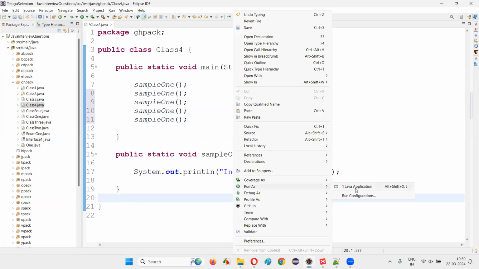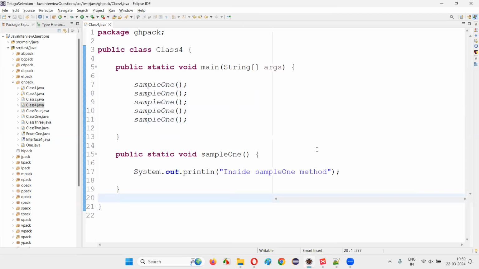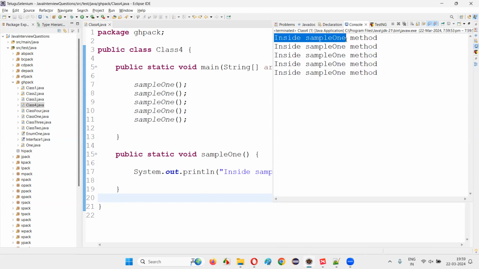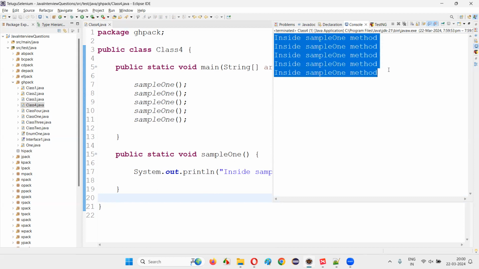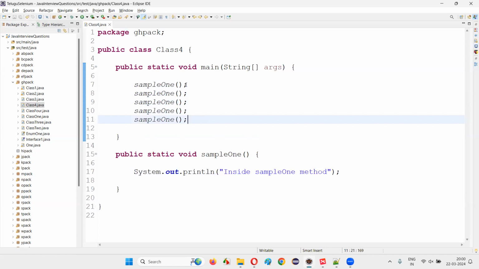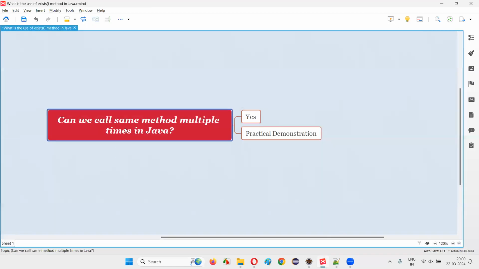If I run this code, right click, run as Java application, observe that the same method is called multiple times. To prove that, in the output the print statement inside sample1 method has run 5 times because the same method has been called multiple times. This program proves that the same method can be called multiple times. It's not compulsory that you call a method only one time. You can call the same method multiple times from the same method. So the answer is yes.